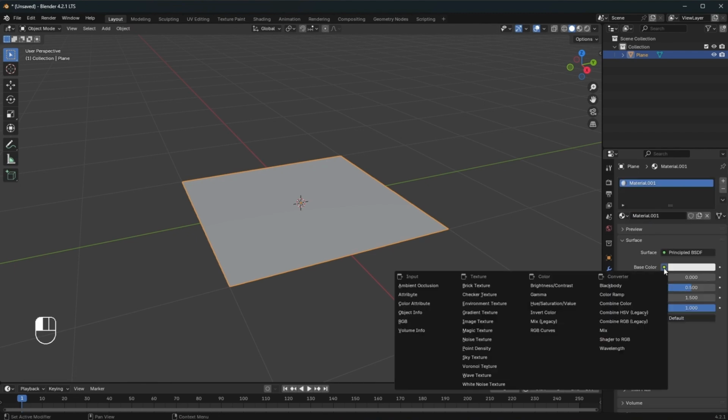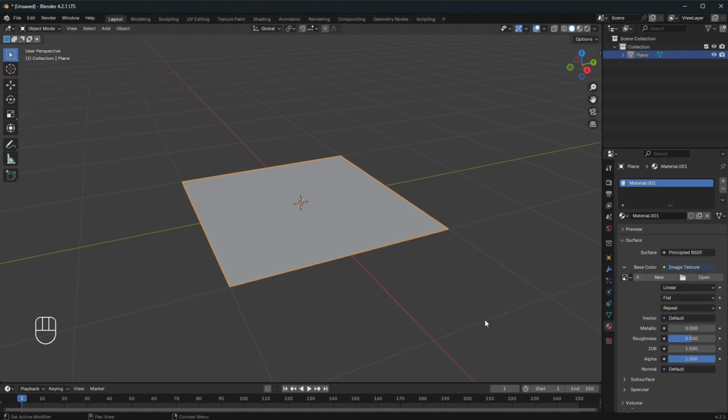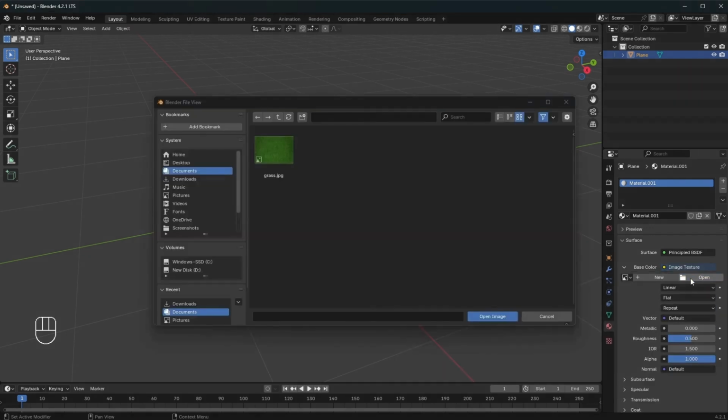Go to base color, change to image texture. Click open and add grass image. You can download it on the internet.